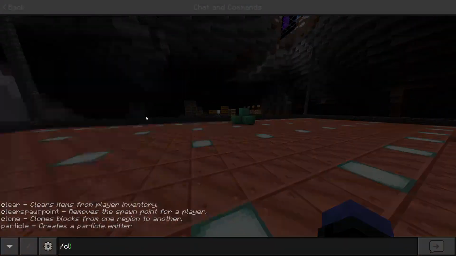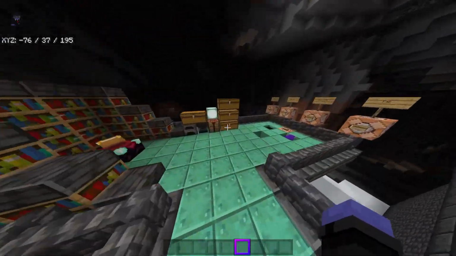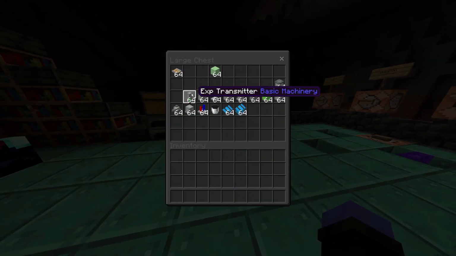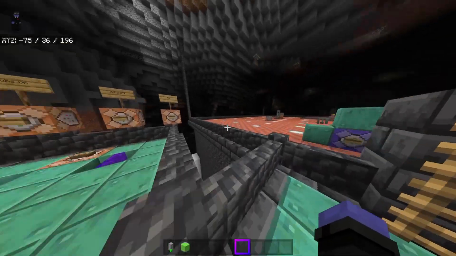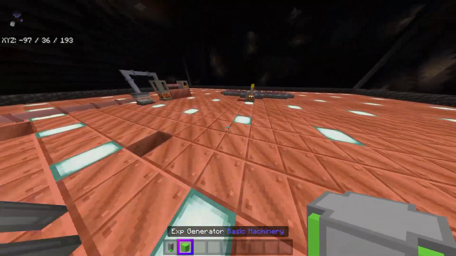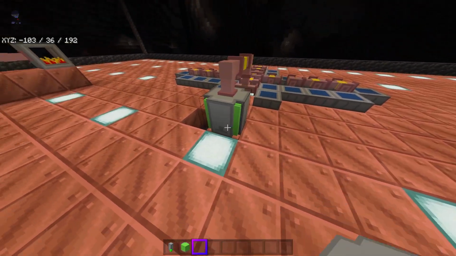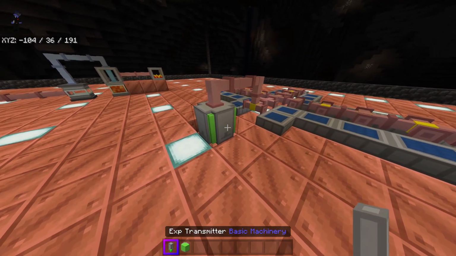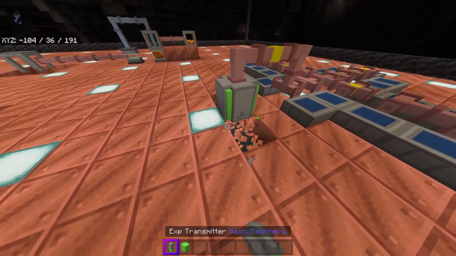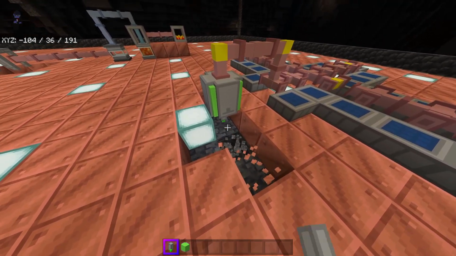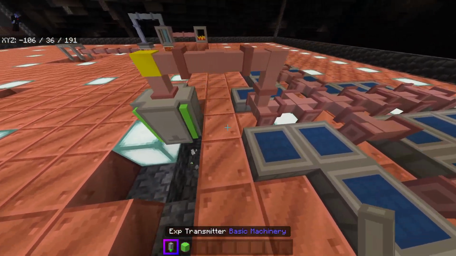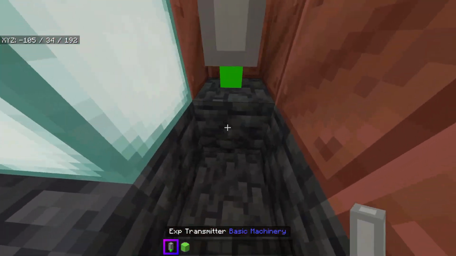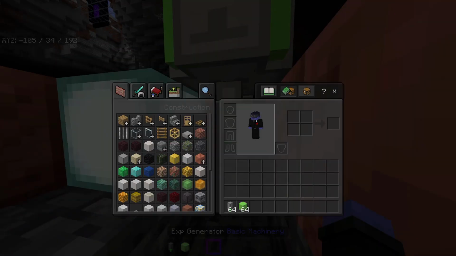But let's, I'm gonna go ahead and clear my inventory. Actually, I want to check out some of these other things revolving around the experience stuff. Let's see. I'm gonna throw an experience generator here, and I want to see how this works. Do I throw this down here? Can I link stuff up to it? This is a transmitter. I don't know how this works. Aha, I figured it out.